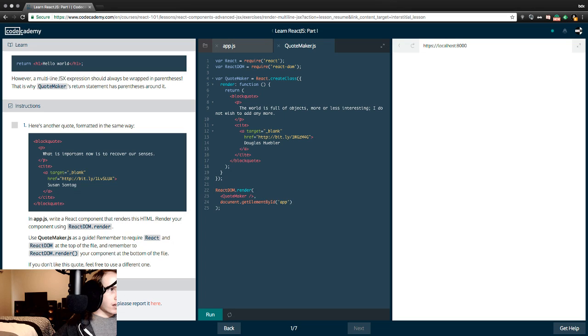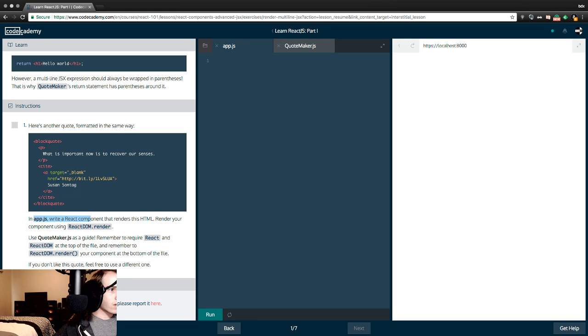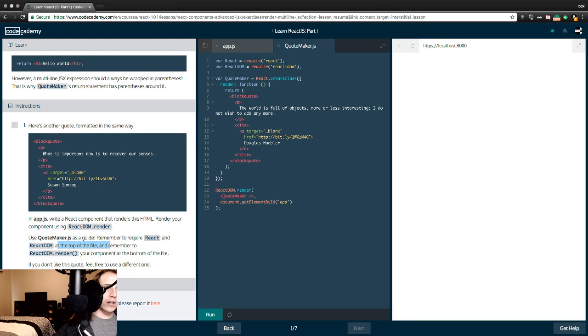Okay. Here's another quote formatted in the same way. App.js. Boom. Render stuff. Quote maker. Remember to require React, require DOM, and render. Is it wrong to steal it? I should type it out. I really just want to highlight the damn thing.